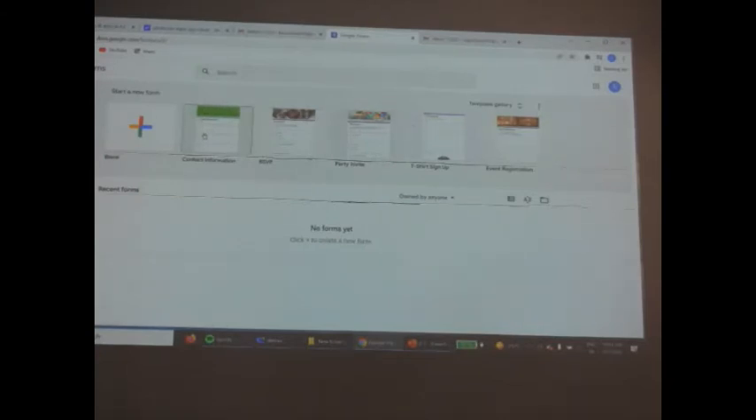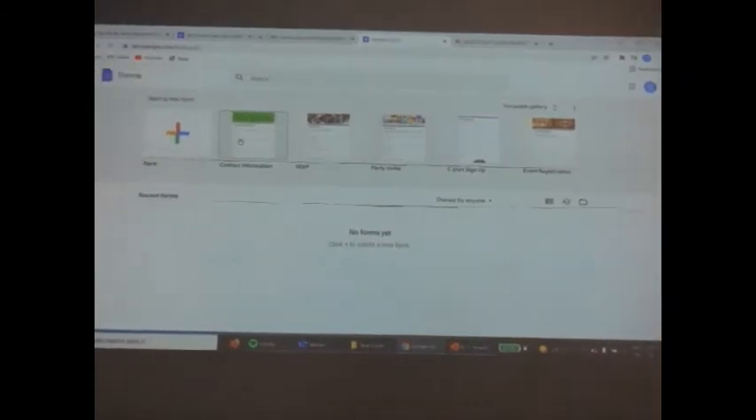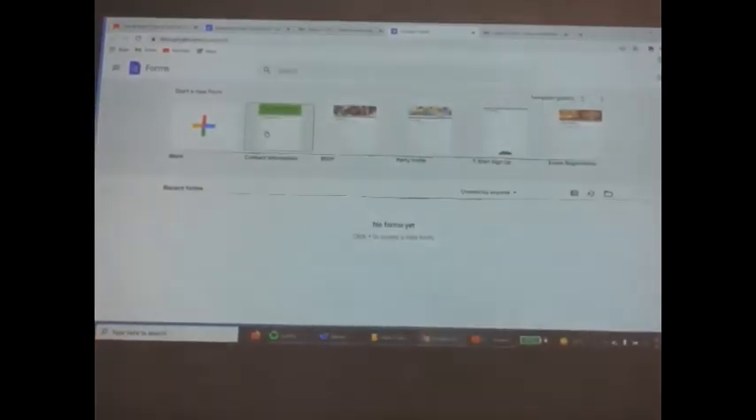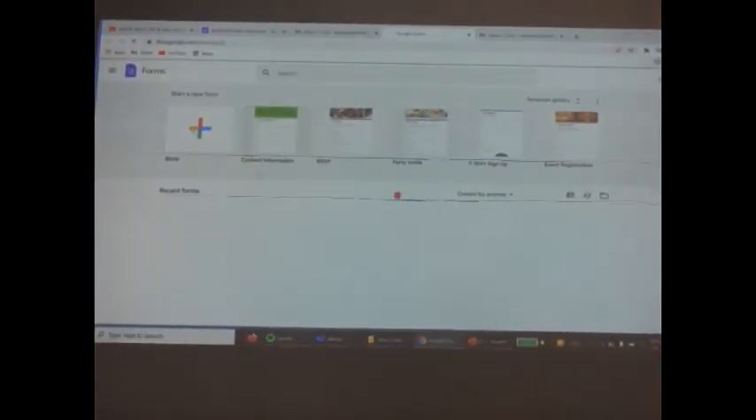Like which form you want, already some examples are given, some pre-made formats are given. It is called the templates. So some templates are already given. If you want to follow that one, you can click and you can get it. But now I will tell how we can create our own forms. For that, we will have to click on Blank. Okay, I will click here.